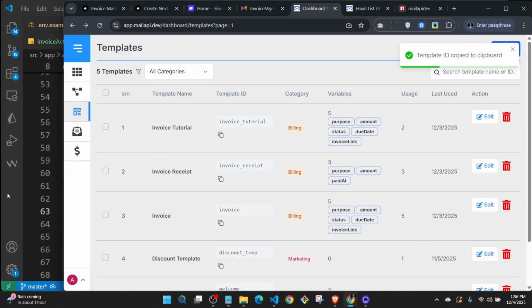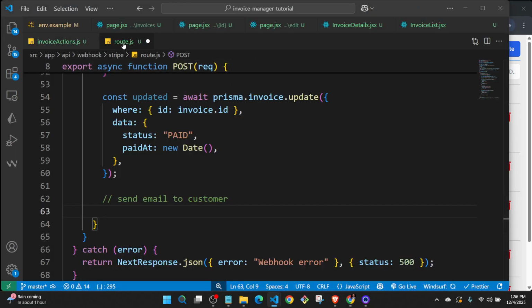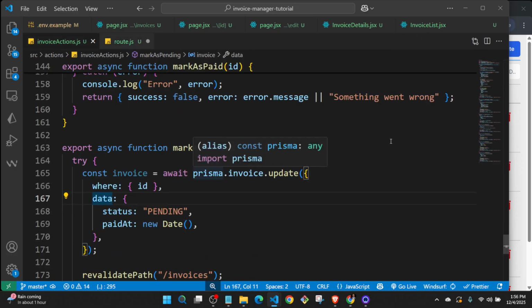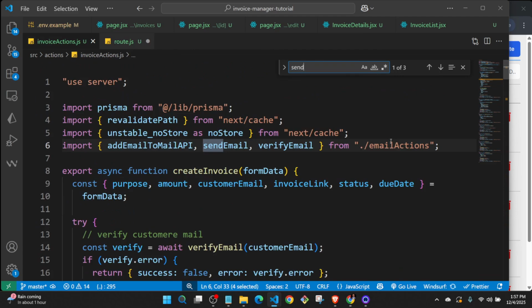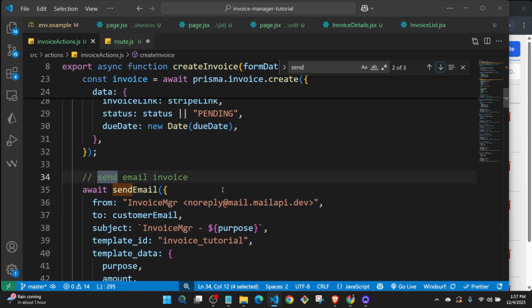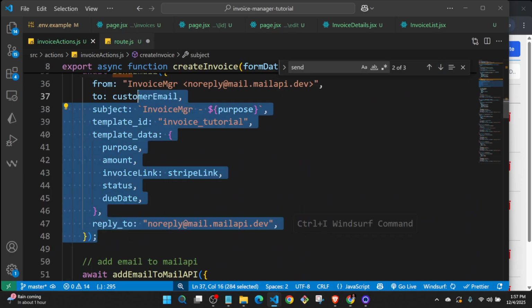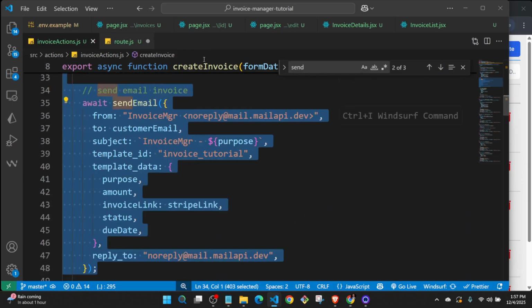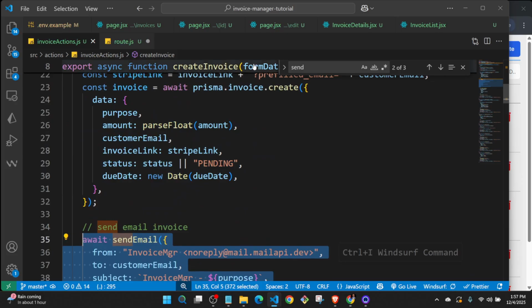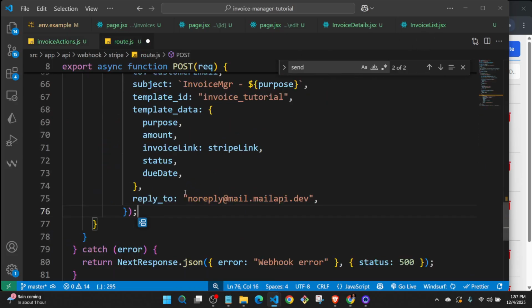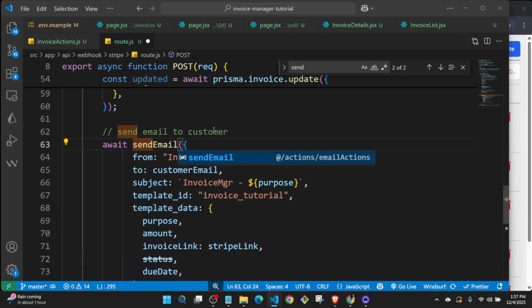So for me, I'm thinking if I should type it out. Okay, there's no need really, there's no need to type it out. Let's just use the send email that we used before. So in our invoice actions, we've sent an email before. All right, so let me look for it. Okay, look at it here, we sent an email here. So let me copy this send email function, and then I'm just going to go to my route, and then I'll paste that in. So make sure you import the send email.